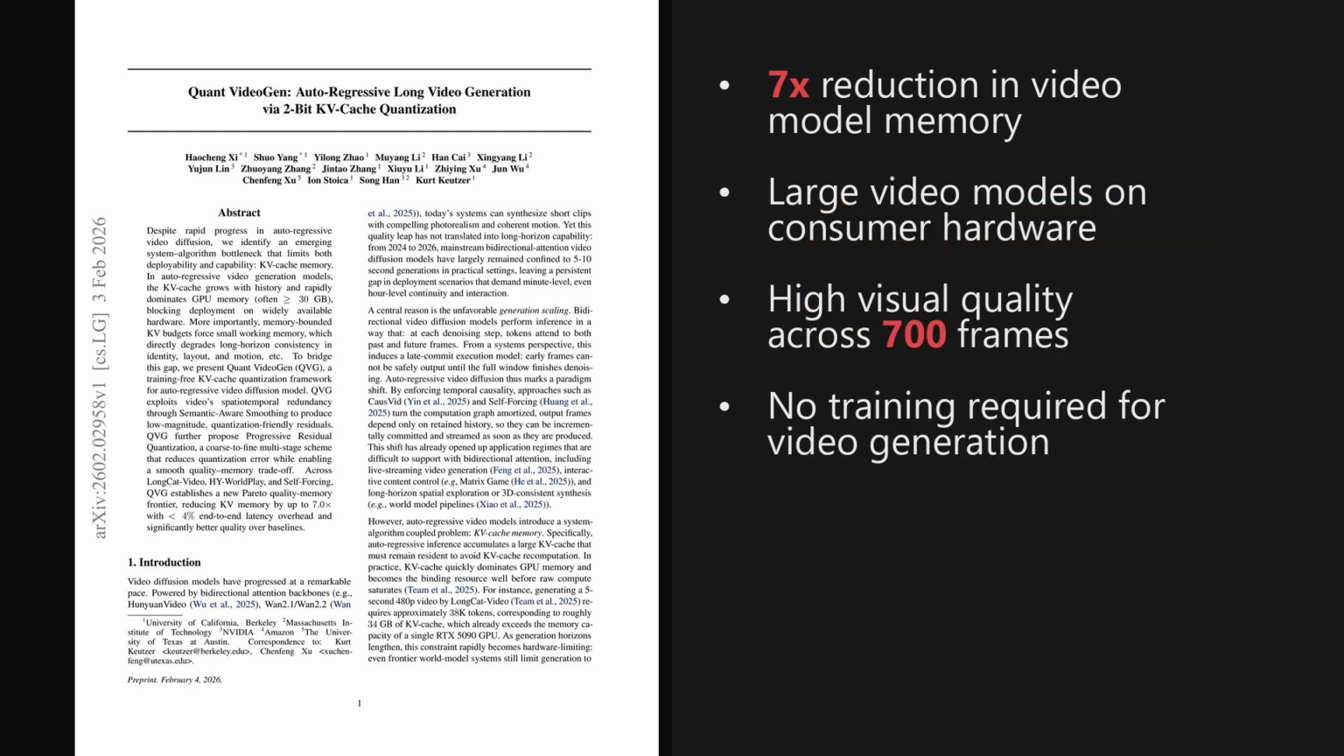I'm Alex. Today we're looking at a paper from the Hugging Face trending list, published on February 3, 2026, just 2 days ago. It introduces a training-free framework that reduces the memory footprint of long video generation by up to 7 times, all while keeping latency overhead under 4%. The paper is titled Quant VideoGen: Auto-Regressive Long Video Generation via 2-Bit Key Value Cache Quantization. And as we'll see later, these efficiency gains allow massive video models to run on standard consumer hardware, which is a really exciting development for accessibility.